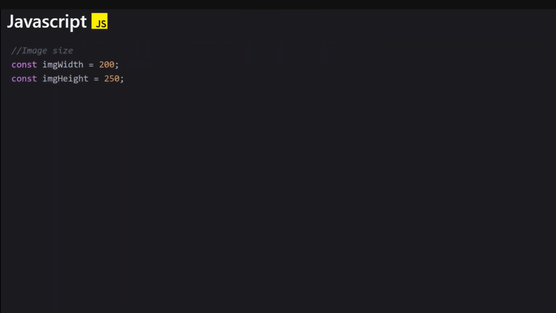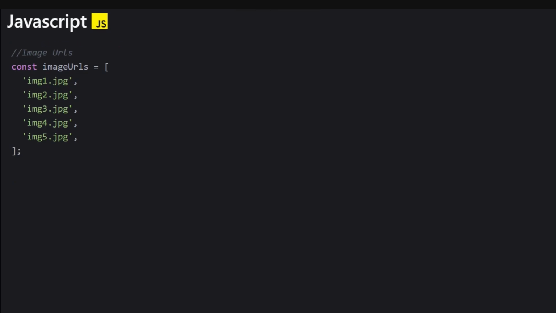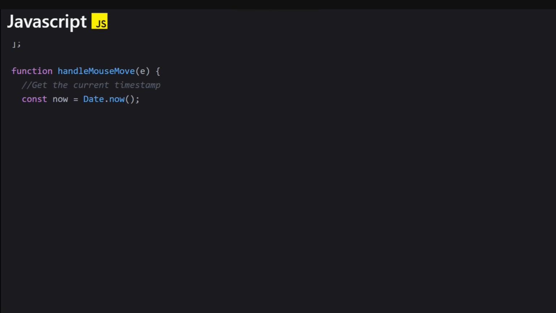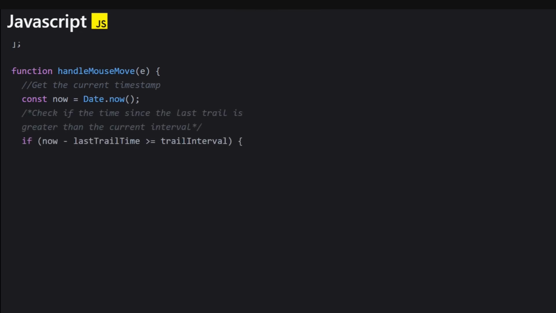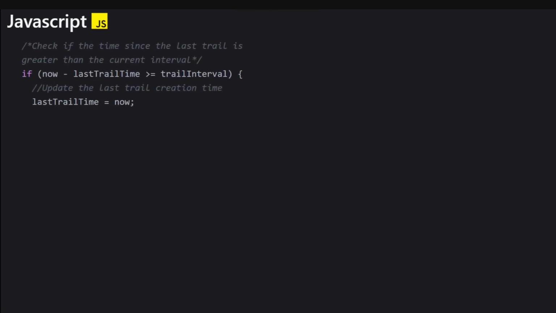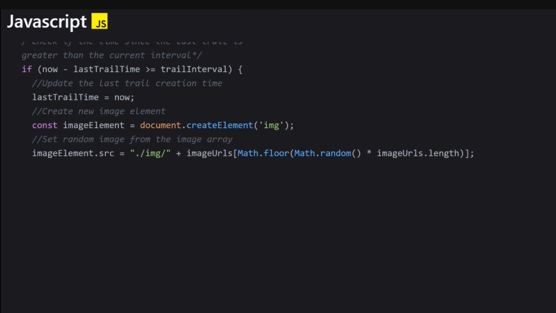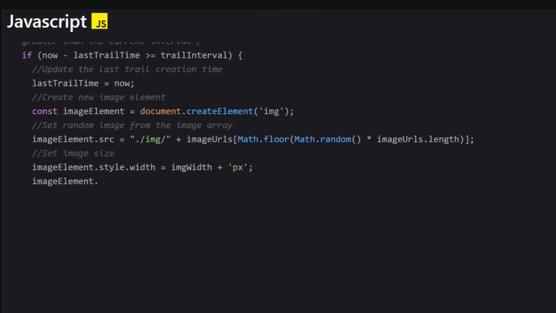One of the few differences is that the array of background colors now becomes an array with image file names. Also, we are creating an image element instead of a div. And of course, instead of adding a random background color, we are assigning a random image source to the image element.